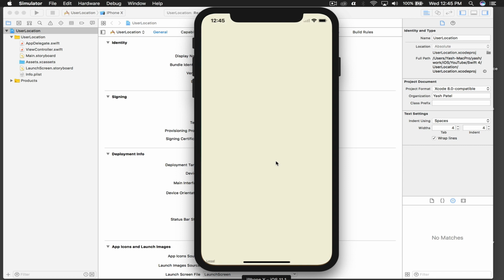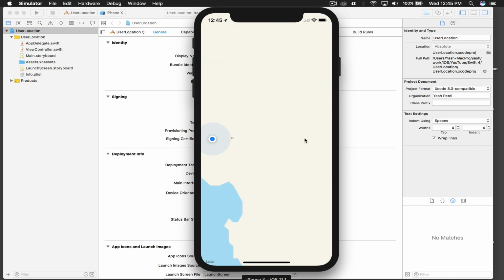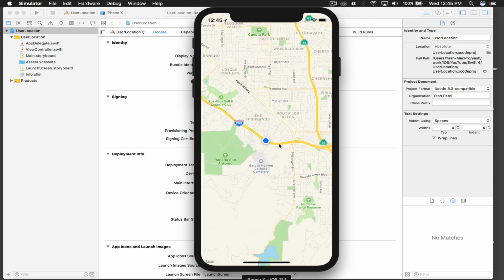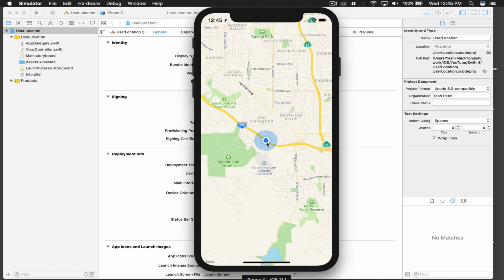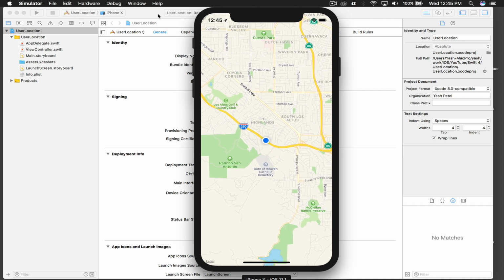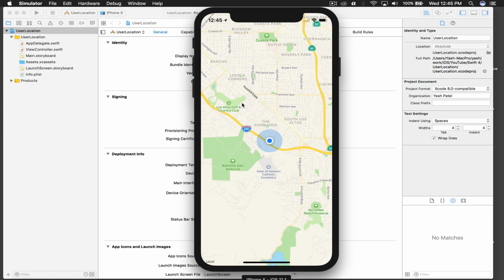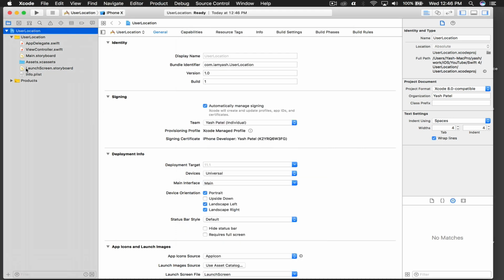Today I will show you how to get user location on your map. So this is the application which I have already created. We can get user location, and the user is currently on a freeway, so basically the user is driving. We can debug it and say location.city_run, and we can just test it out in a couple of ways. So anyways, let's get started.